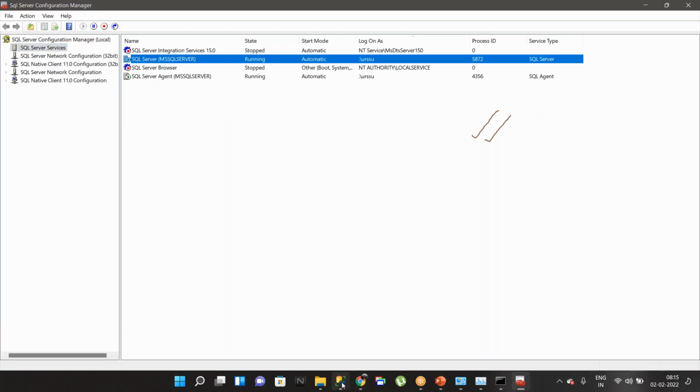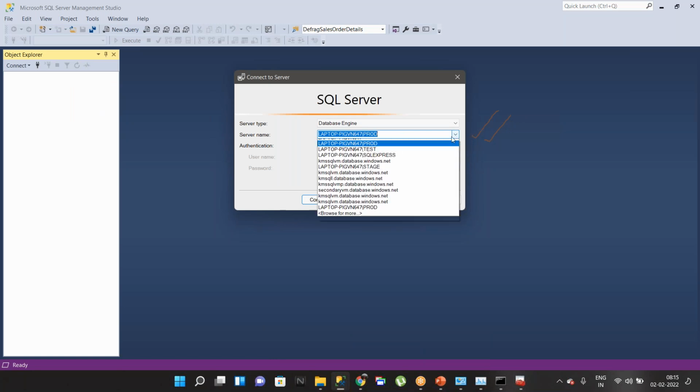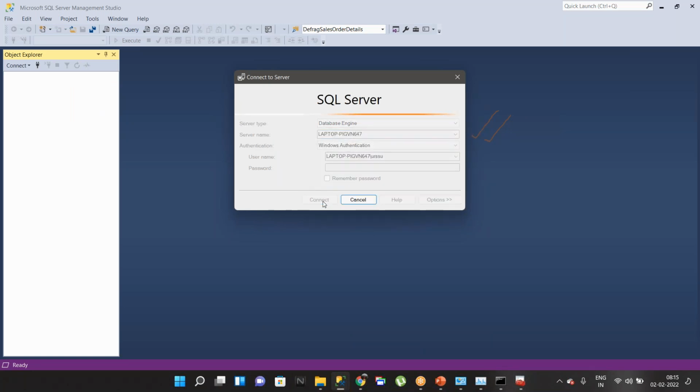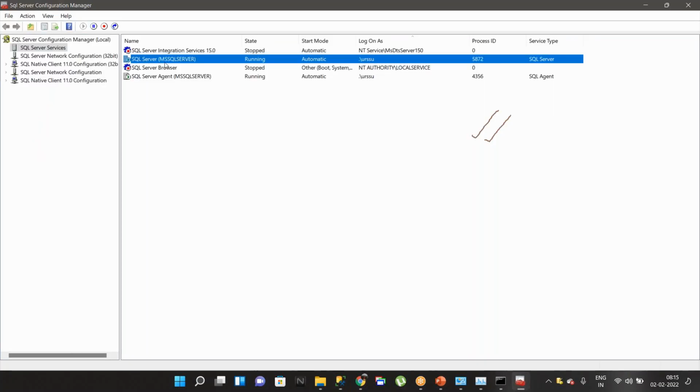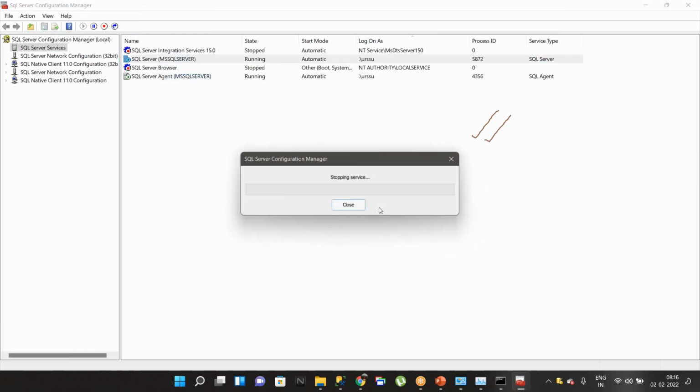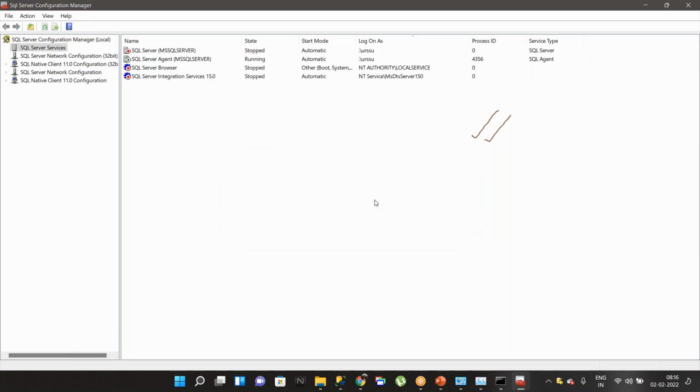Let me first try to connect to the SQL Server. Yes, I'm able to connect to the SQL Server because my SQL Server service is running. If I stop the SQL Server service, my entire database engine will be down. It means your entire SQL Server database engine is completely working with your SQL Server service. Make sense?